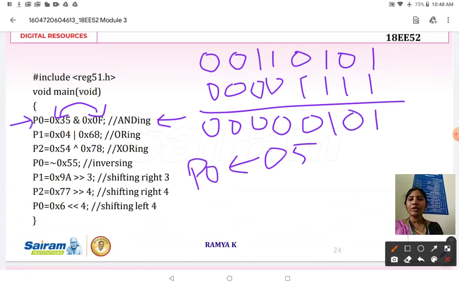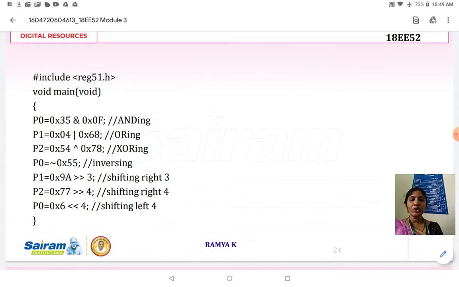Same thing after doing an OR operation between these two numbers, 04 and 68: port 1 will store the bitwise OR operation result. The bitwise XOR operation result will be stored in port 2, and P0 will store the inversion of 0x55, that is the complement. So after executing this instruction, AA will be stored in port 0. Next, so that is the logical operations.